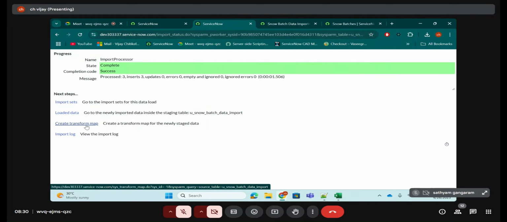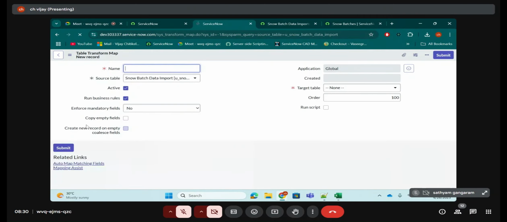What this transform map will do is transfer the data from the source table to the target table. In this case, the source table is nothing but the temporary table that we created, and the target table is our snow batches table. So let's click on create transform map in the second step. So now we entered into the second step.